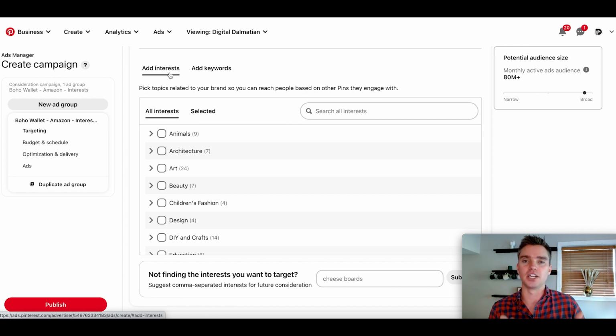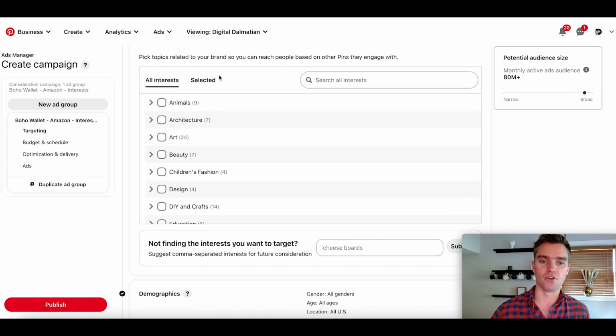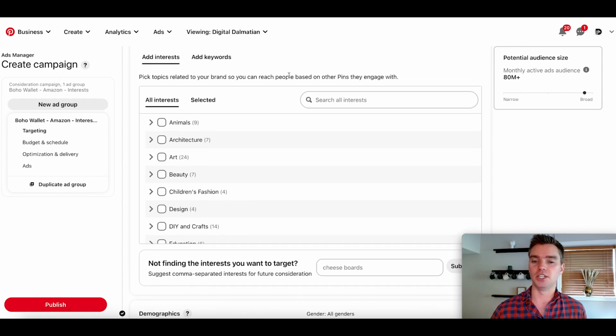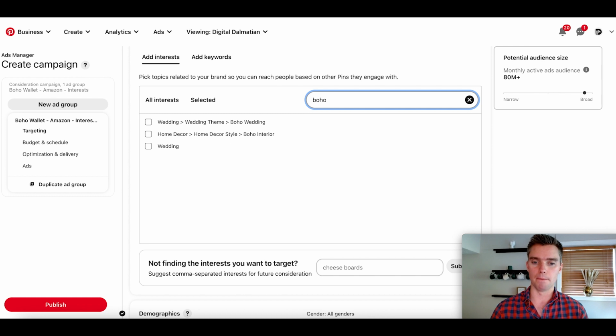And in any case, we could turn on one campaign, leave the other one on for 30 days, do the opposite, and track our results. So the more granular that we get, the more control that we have and the better data and measurement can be. Otherwise, everything's too lumped together. So we're going to focus on interests. And what I recommend doing is here, you can search all interests. So in this case, we have a Boho wallet, and I'm going to type in Boho.